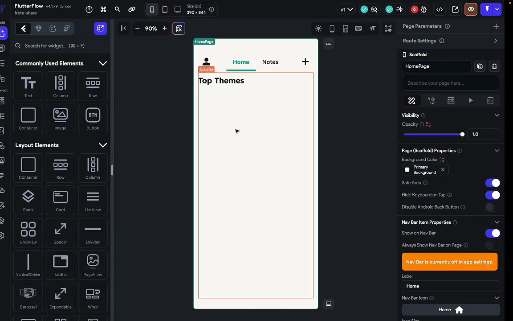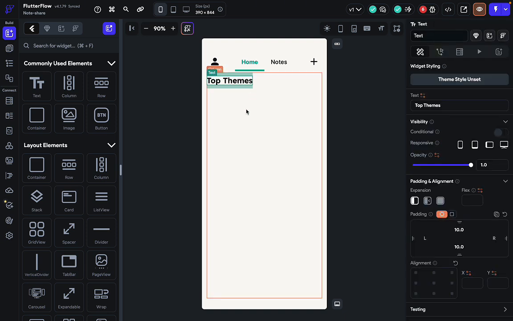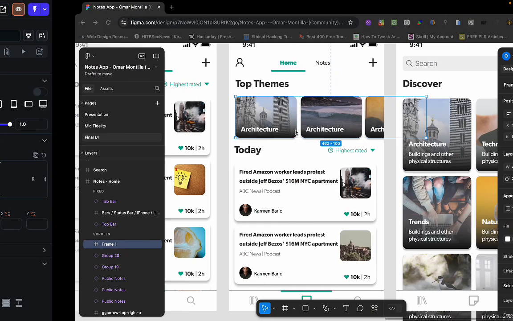So let's go to our FlutterFlow project. The first thing we need to do, first of all, after we've added this widget inside of this column, now we need to add the row.